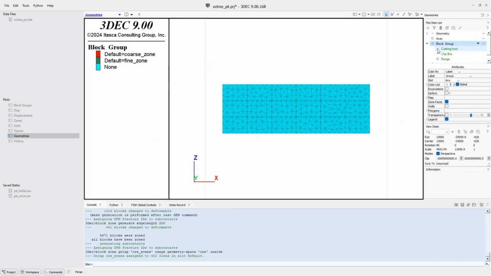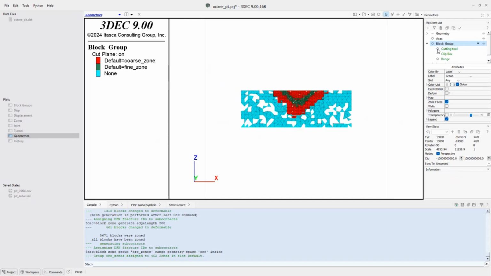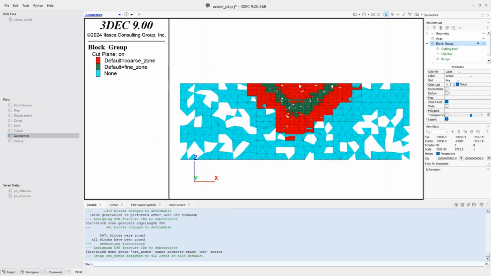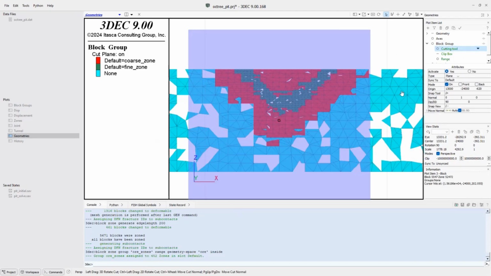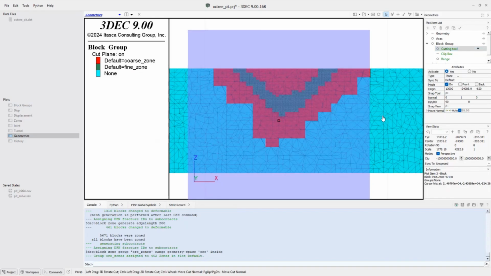So I go to my block group and choose cutting tool. If I go to the cutting tool, you can see that the plotting on this particular plane is a little bit patchy. I can move backwards and forward through the plane by using these arrows. If I just move slightly here, I get a better plot. Sometimes the cutting plane lies right on the boundary between blocks and you get those white patches. So I'll just move it slightly to get a nicer plot.